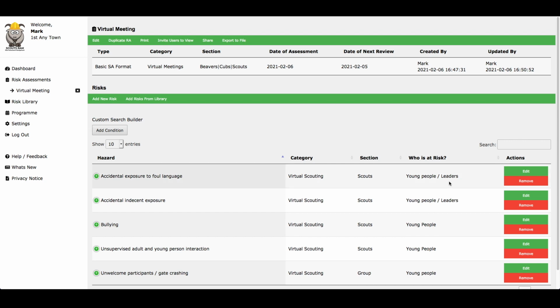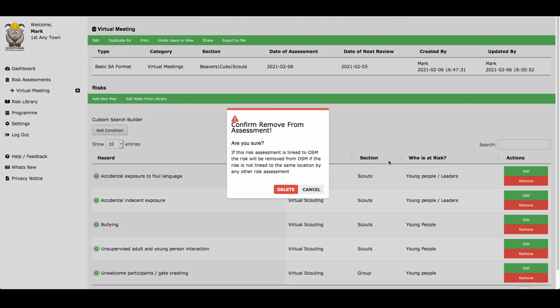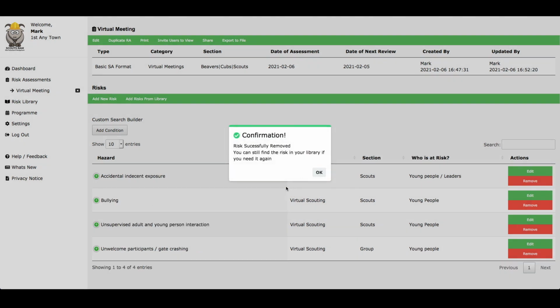Now we may decide, for instance, that one of the risks is no longer appropriate to this risk assessment and we want to remove it. To do that, just click on Remove. In removing a risk from a risk assessment, you are not deleting it. It remains in your library available to use again. You are simply removing it from the risk assessment.